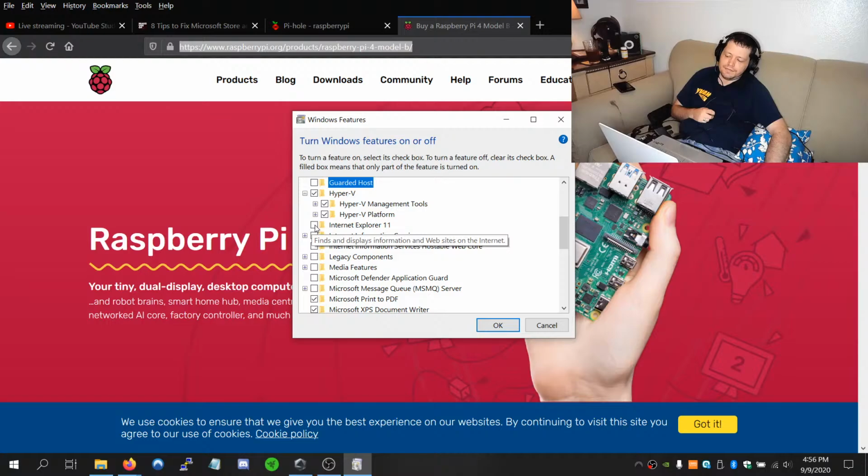Internet Explorer by default is checked. I uninstall Internet Explorer 11. It is not Microsoft Edge. It's the old Internet Explorer. If you don't use it, get rid of it. You don't need it.